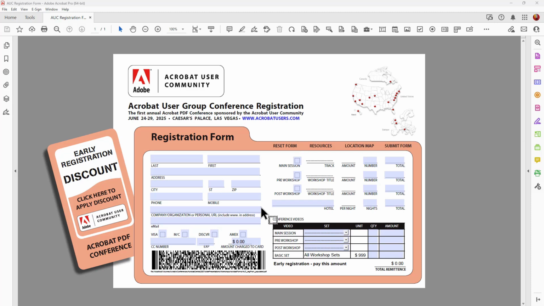I also have a field down here where I'm asking the form filler to put their URL for their organization or a personal URL in this text field. And then I also have a pop-up menu over here where I have URL links to each one of these areas. So as you can see, I have several ways that I can create URL links that will open up a web browser and take the form filler to the target destination.